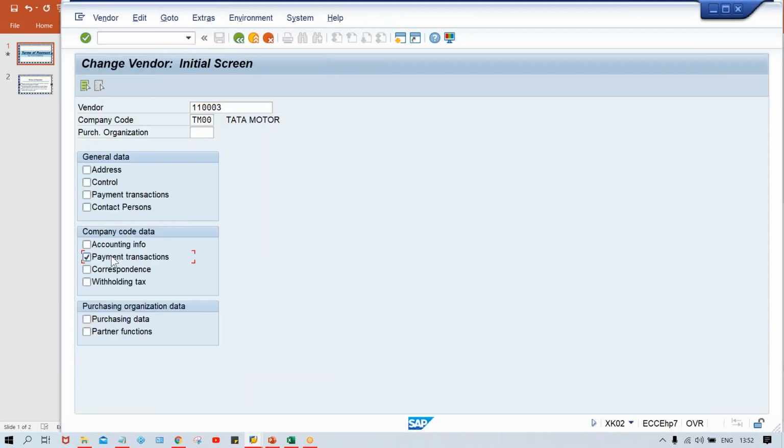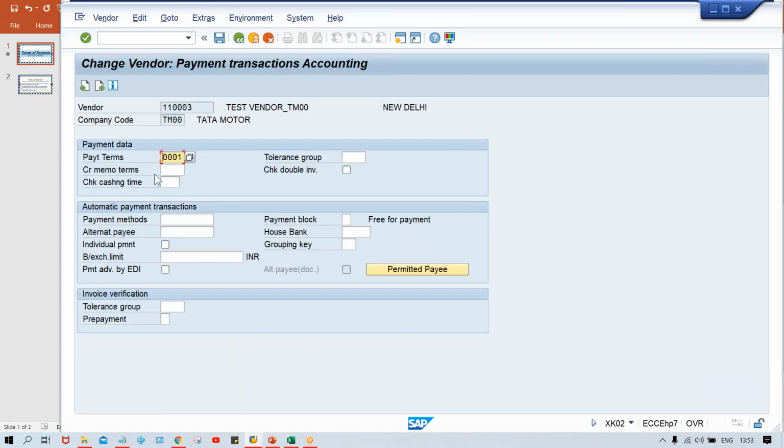Click on payment transactions, because in this field, terms of payment will let you reach directly. And if you remember, in the previous session, as I told you, you just give any standard, in the sense predefined, terms of payment for the time being. So now we are going to replace this with the terms of payment I have defined, TM30.